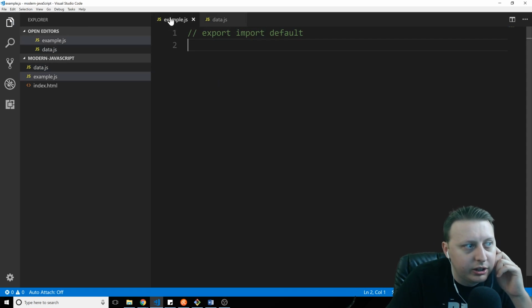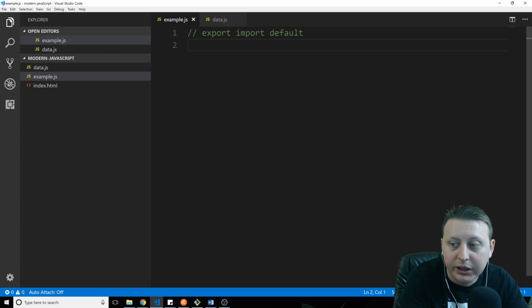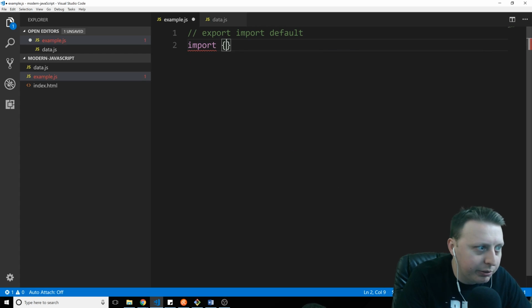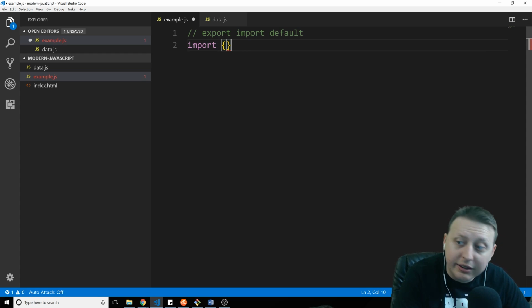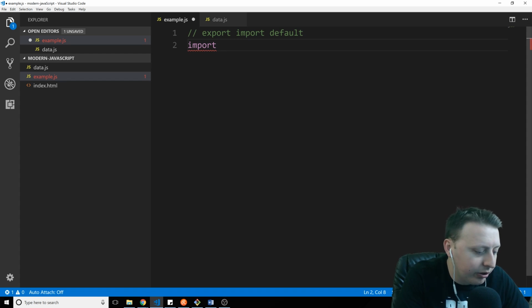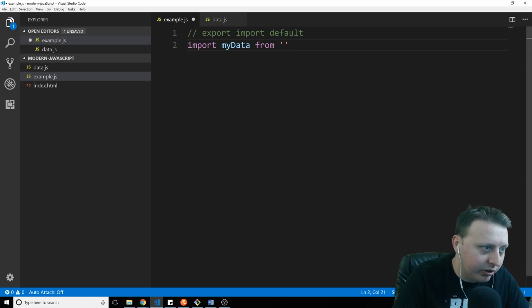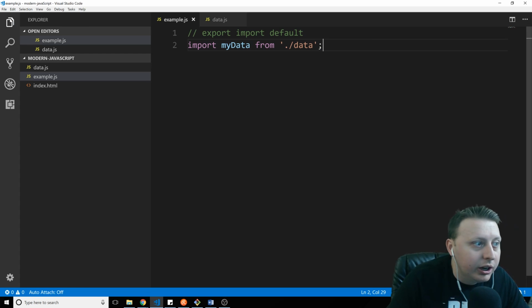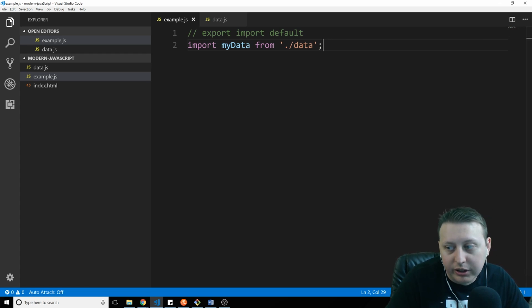Now this gives us a couple of different options when we import it. We can import, and remember how we did the curly braces and used that? This actually eliminates that, but again we can just do one import, and we can name it whatever we want. If we wanted to call it myData, and then just do from data.js, or data, it would work just as well. So keep that in mind. That's another way that you can use the import and export with the default keyword.